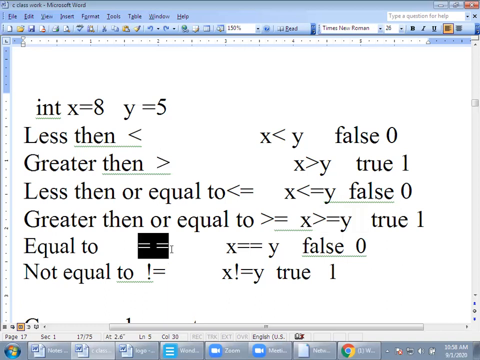Equal to, for equality: x is equal to y, the condition is false. Why false? Because x is 8 and y is 5. Not equal to symbol: x is not equal to y. x has the value 8 and y has the value 5. So 8 is not equal to 5, the condition is true, and we will get the result 1.